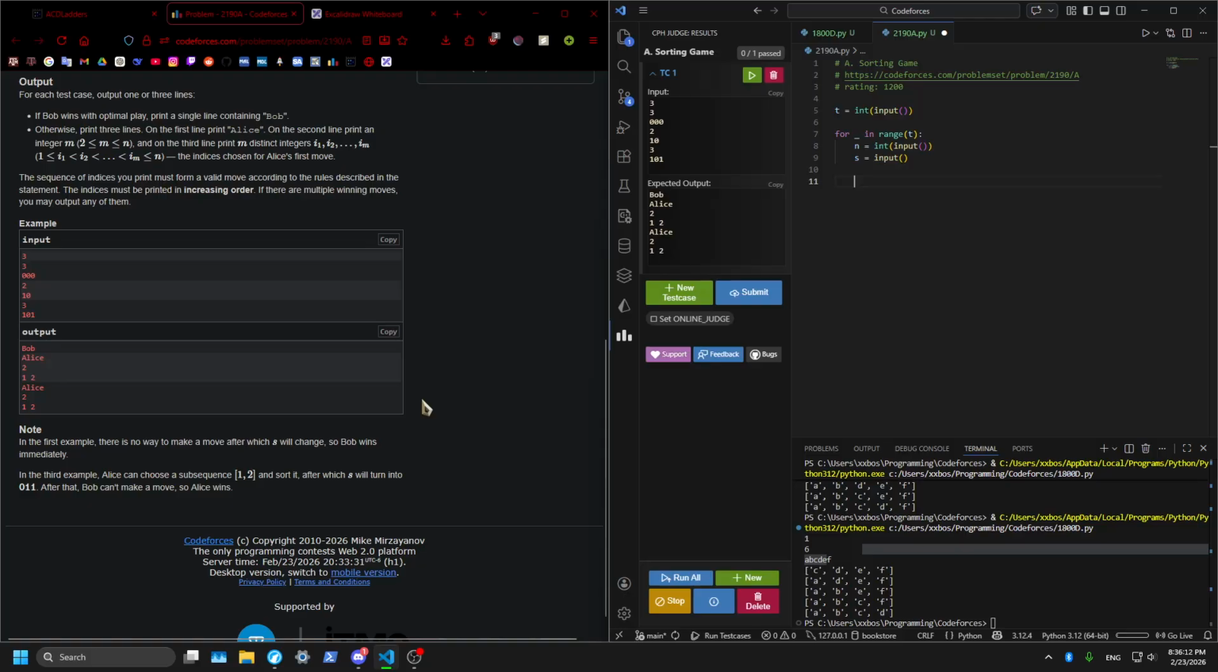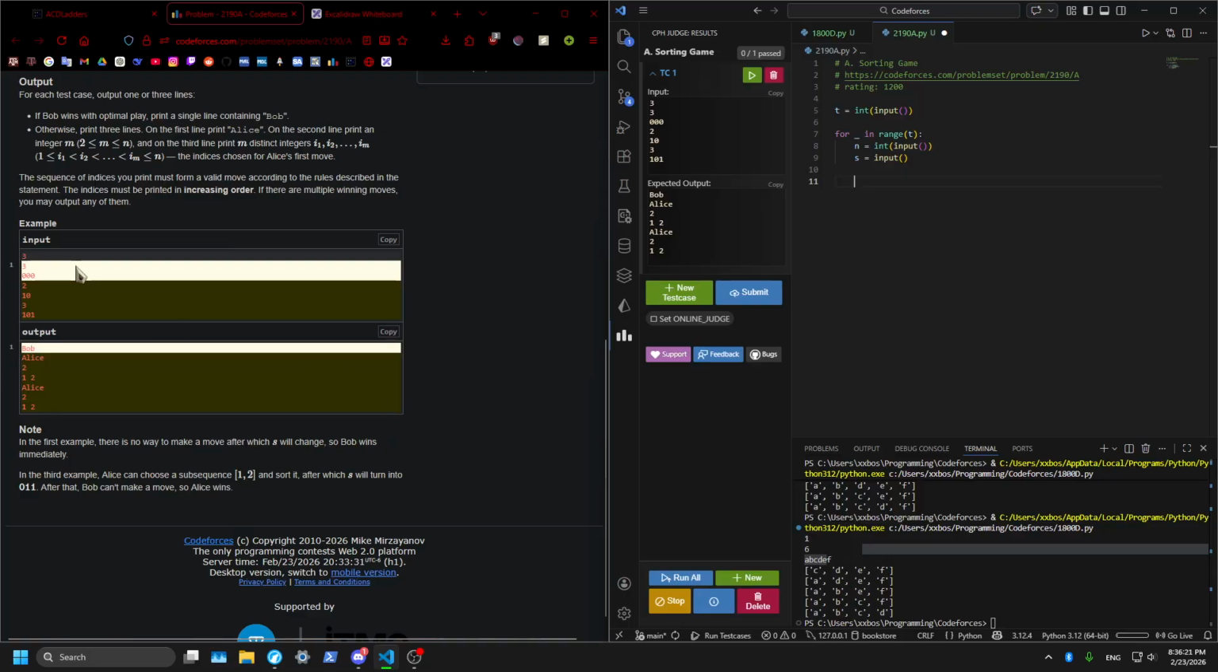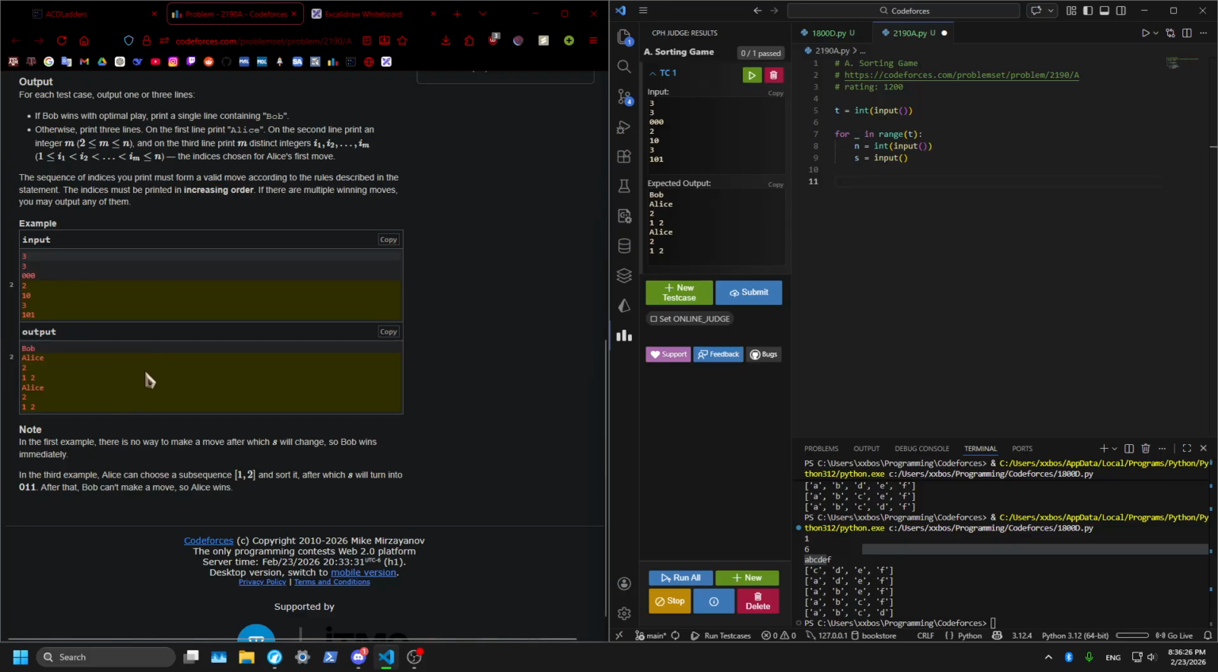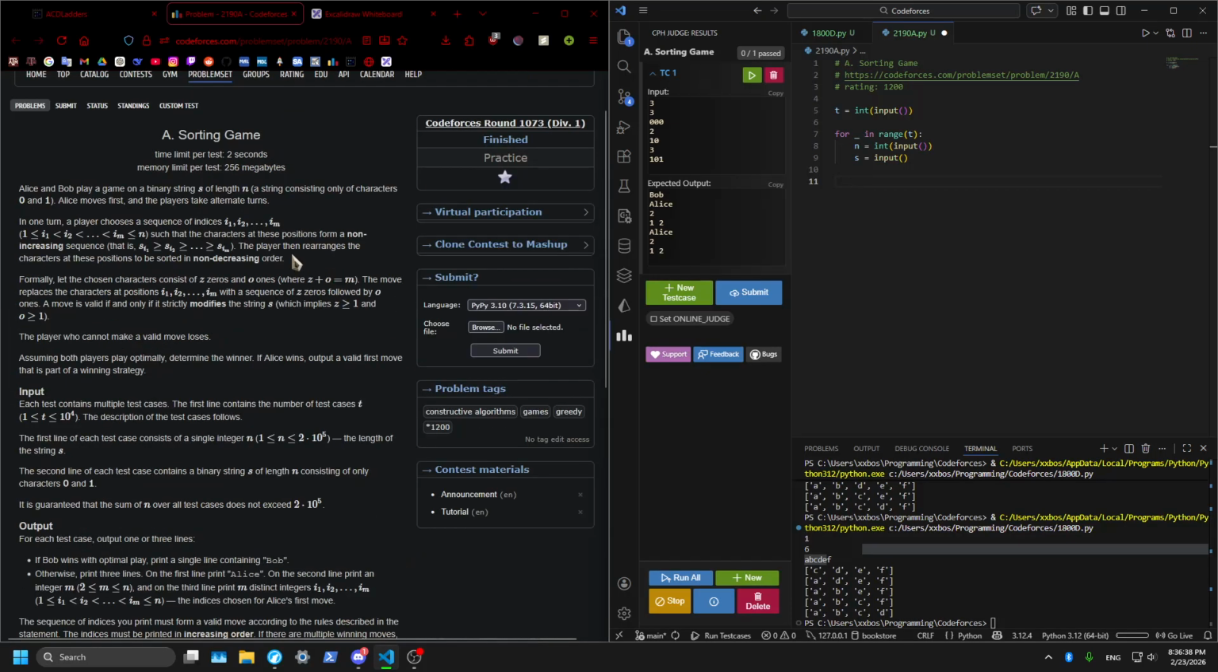So, first case, no way to make a move after which S will change, so Bob wins. Third example, choose 1 and 2, and sort it after that. We'll turn it into 011, and Bob can't make a move, so Alice wins. Okay, so what is the game? One person chooses a sequence of indices such that the characters form a non-increasing sequence. So your chosen thing has to be decreasing.